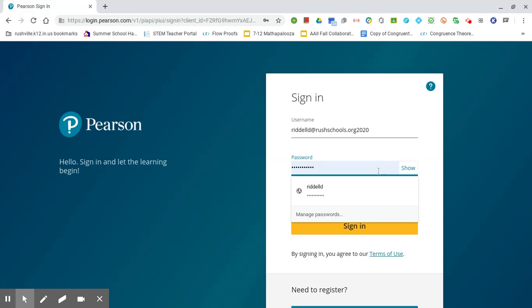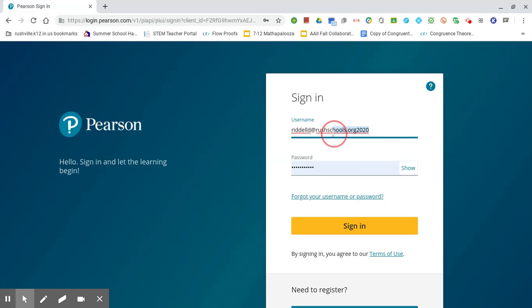So your school email address followed by 2020. Your password is just like your Chromebook password, where you have your lunch number, your first initial, your last initial, and the 2-digit day of your birth. What you will need to do, though, is capitalize your first initial and leave your last initial lowercase. The reason is your password needs to have an uppercase letter and a lowercase letter. So one more time, your password is your lunch number, capitalized first initial, lowercase last initial, 2-digit day of your birth. So I'm going to log in with my credentials.